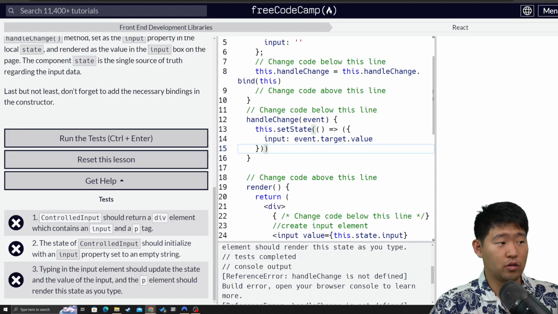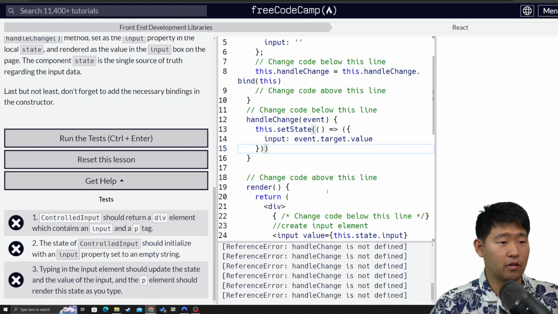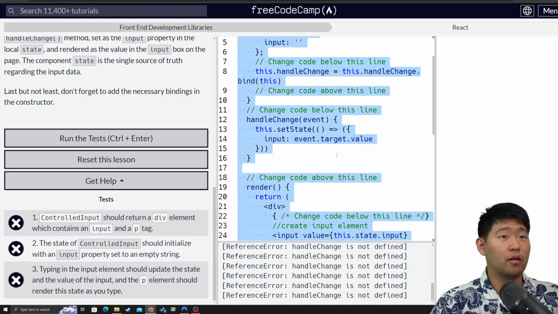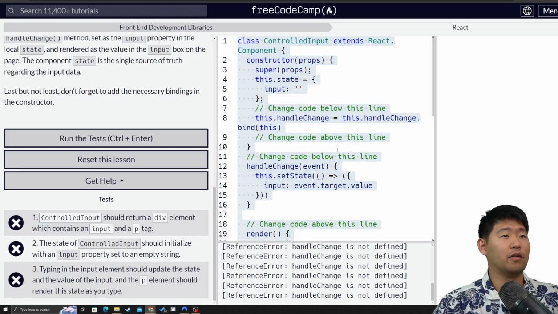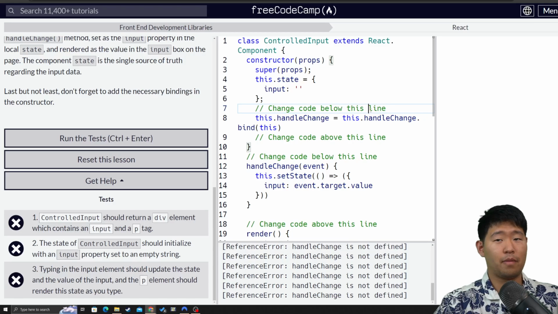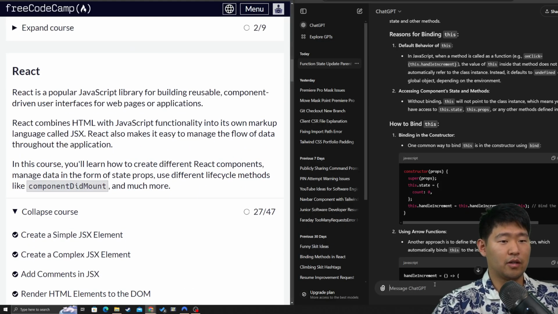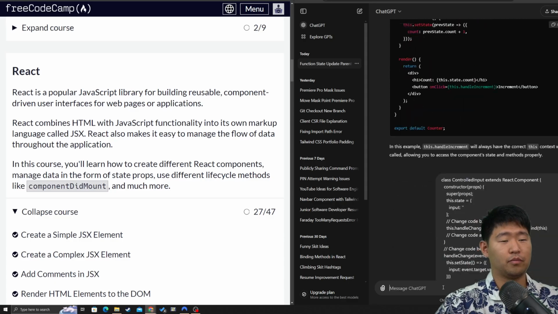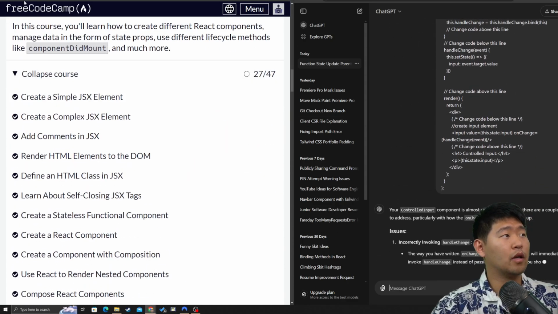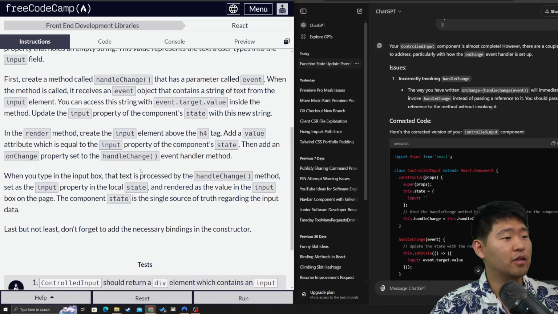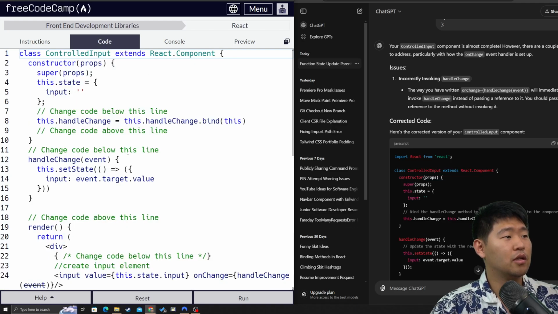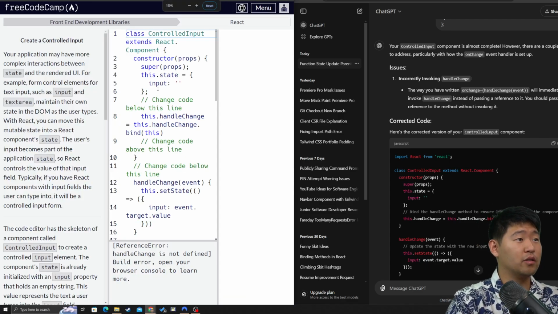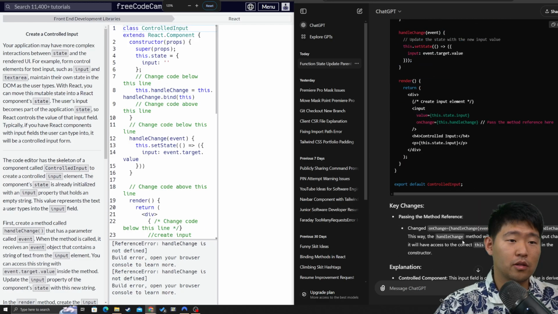So it looks like none of it works. Handle change is not defined. Okay. I know that I defined it. So why is it saying that? Well, that's why we asked ChatGPT. Please save my information. Okay. Actually, I'm zooming out with control minus two times.